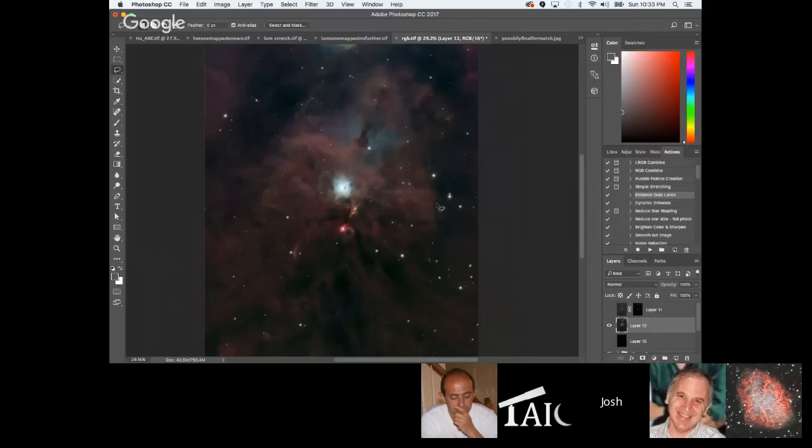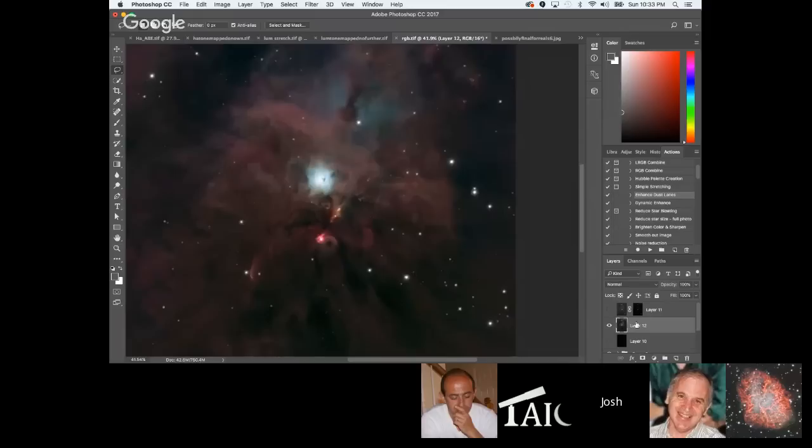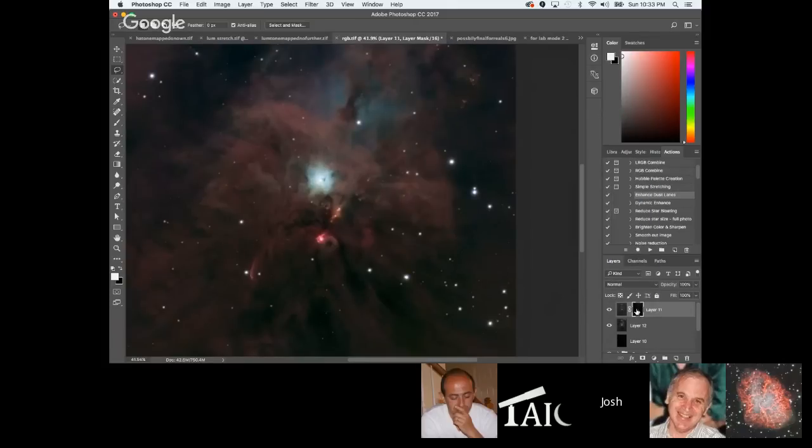So now we have basically white stars on top of our color image that we were very happy with. And this is what's going to be used as our luminosity. So here on top right now, we have our color stars. We come back up to normal, like that.